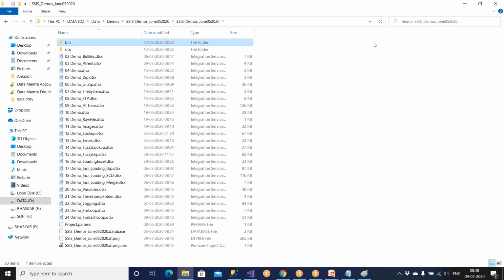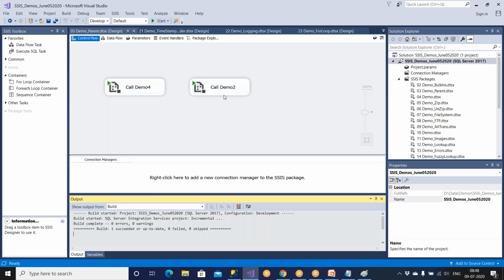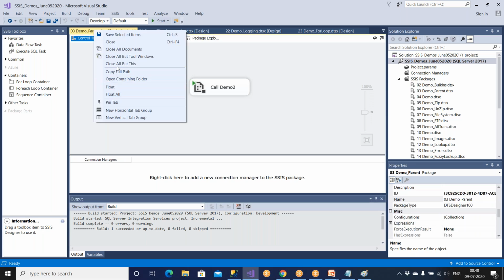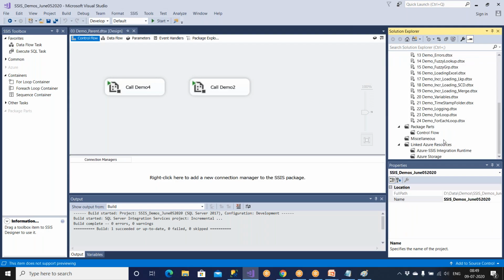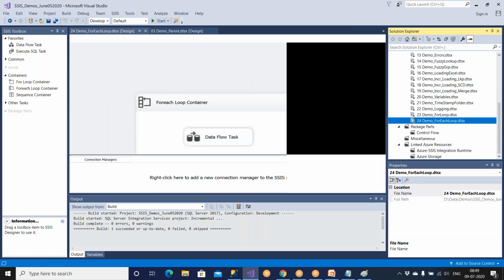If you don't remember where the path is, then how do I come here? There is one more trick you can play. You can open one of the packages. I have opened many packages. Let me close everything. Okay. So for example, let me open this package. Now I don't know where the path is. The path it is telling you here itself. This is the path where the package is available.